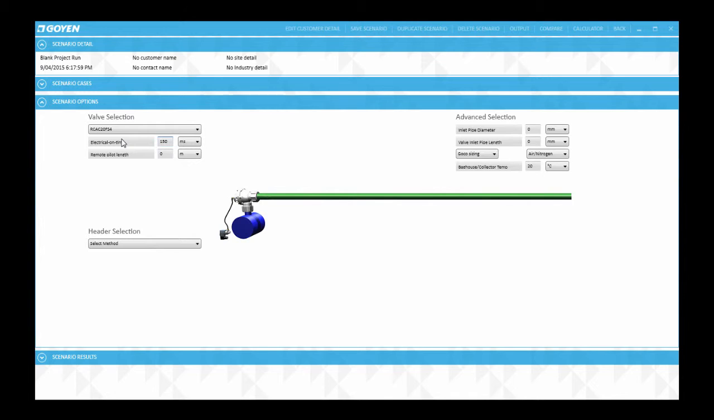If the remote pilot line length has been given by the customer, then this should be inserted in the given field here. If the remote pilot line length is not given, then a recommended length is 1 meter. Let's input that in now. It should be noted that pilot line lengths longer than approximately 3 meters will significantly alter the performance of the pilot valve and therefore could prevent the main valve from opening.